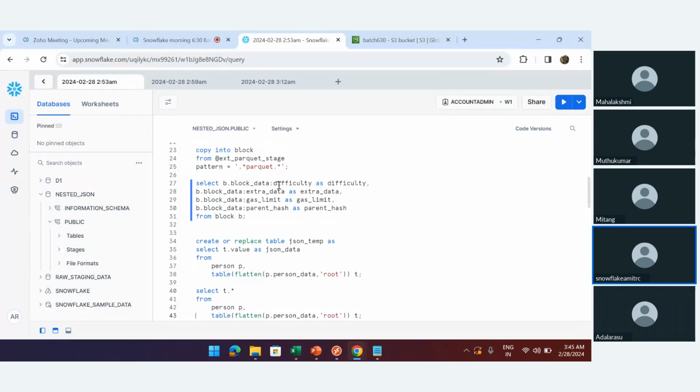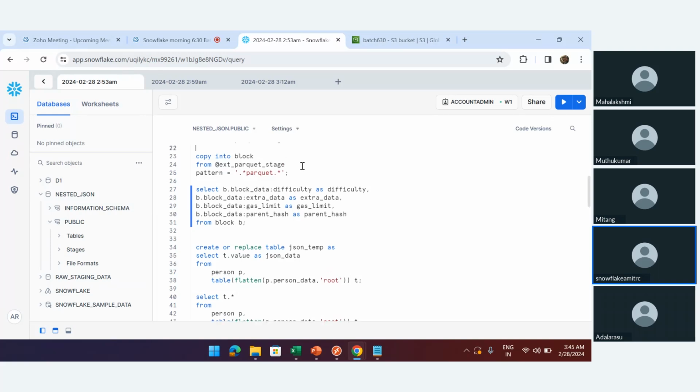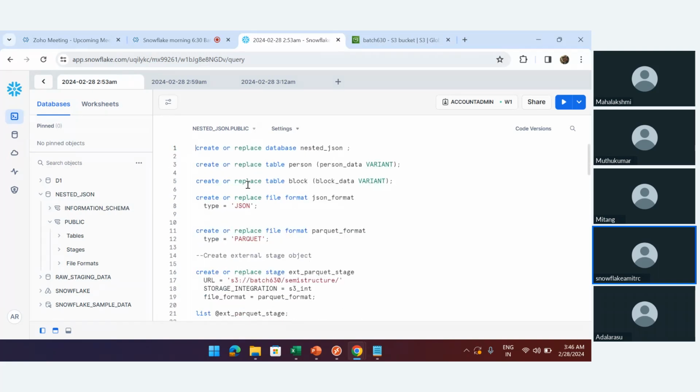Now, for any type of format, Avro, ORC, whatever format, you just have to create a separate file format for that particular formatted file. If you're giving Avro, you have to write Avro here. If it is ORC, you have to write ORC here. In a similar way, you have to create a separate stage for each type of file, and then you have to load the data. That's it. This is how semi-structured data loads into the table.